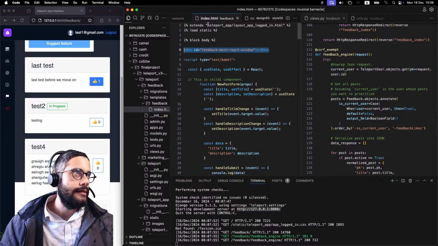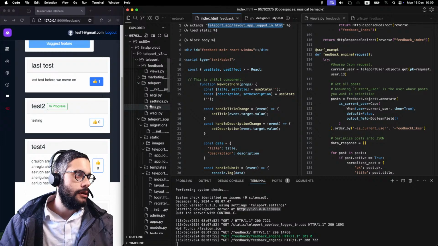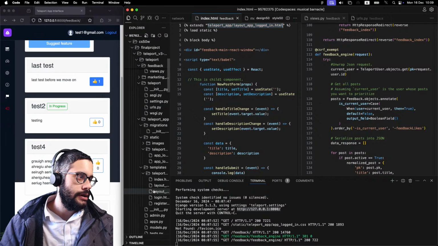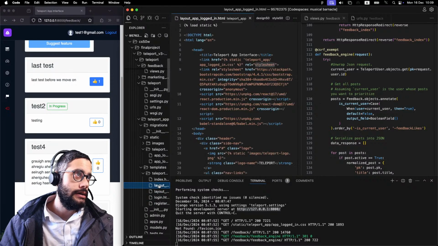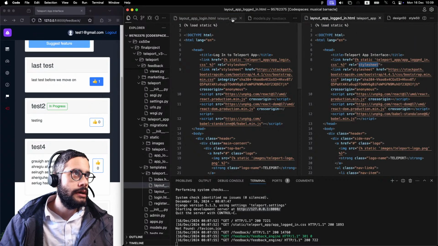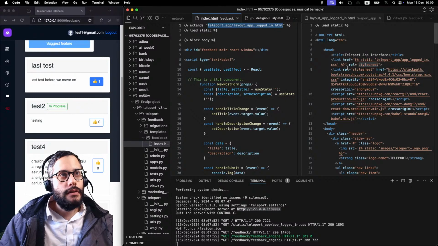So let's find this thing here. That's app logged in. Where is app logged in? It should be in the templates, and it's right here, layout app login, which is not app logged in. Okay, so this is what we're looking at, and in relation to this feedback here. So what have I done here? I actually have a couple of things going on here.